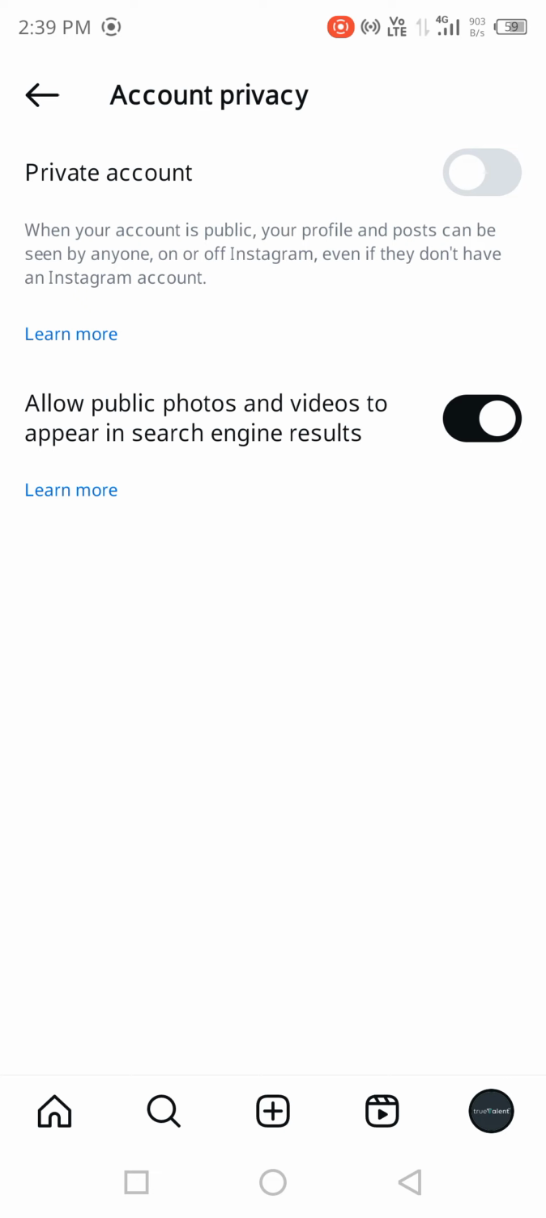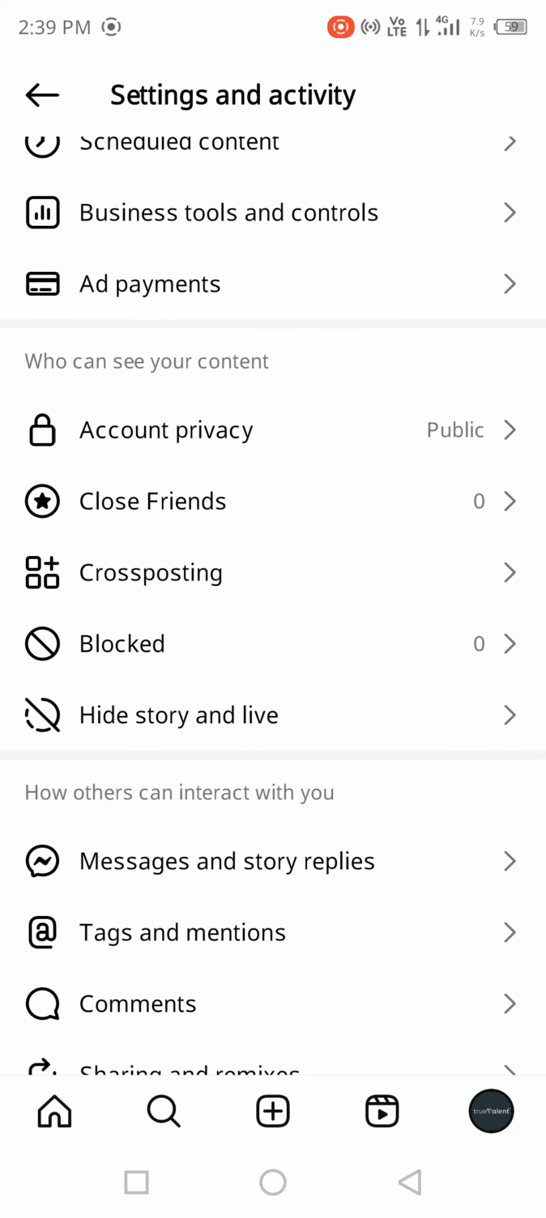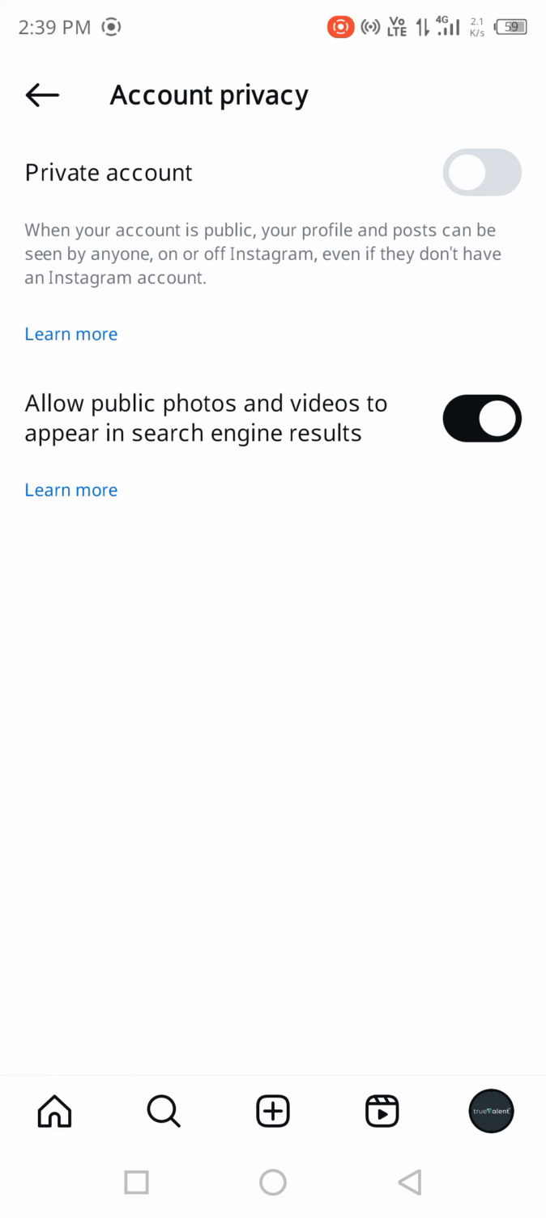You can see it right here how to do this. You need to go to account privacy. Your account should be public. This is the main key of this trick. So you need to turn it on. So I just want to talk about this.